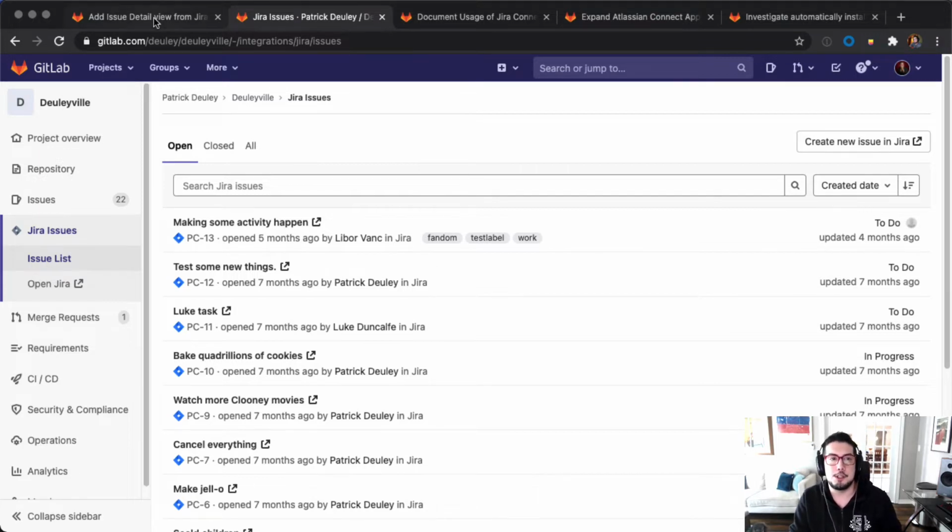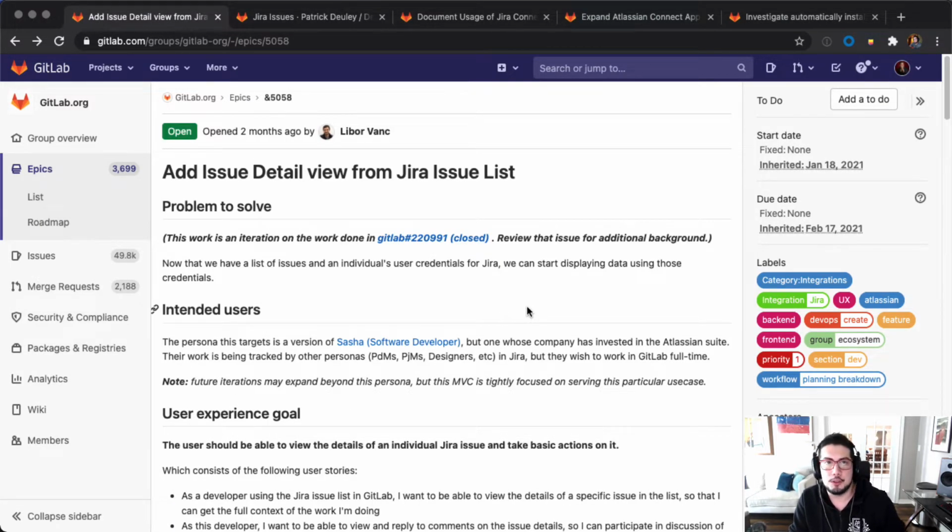So the first iteration is to add a detail view. We will actually be able to see the details of those issues, and then we'll continue by adding the ability to comment, edit, and actually work with those issues themselves inside of GitLab. The idea here being that we want developers who are using GitLab for the majority of their tasks to be able to stay in GitLab for project management. If your job is not as a project or product or program manager, and your job is writing code, you're probably better served staying in GitLab than having to go mess with Jira for the majority of your usage.